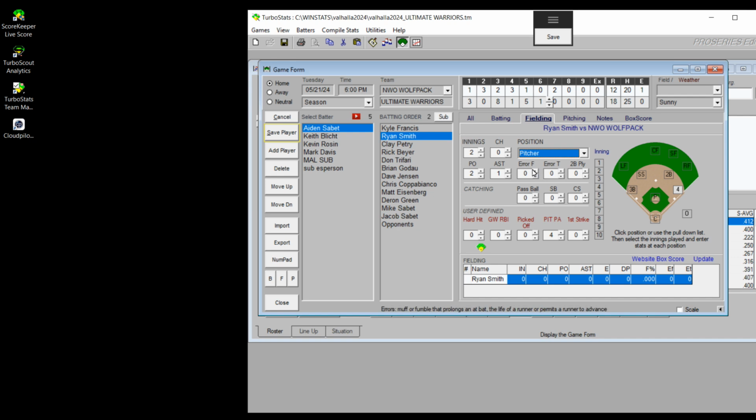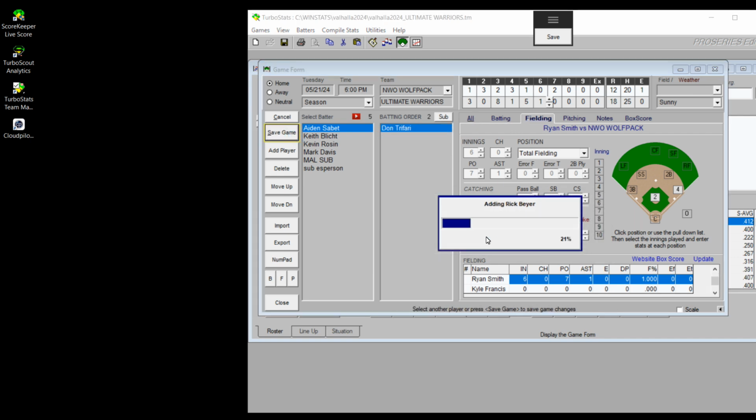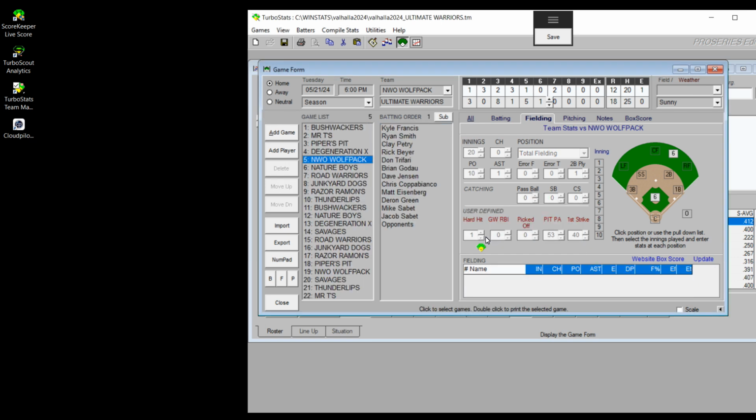Okay, and that's really all you need to do to put the games in here. And so I can hit save game when I'm done. Okay, saves everybody in that game. All right, so now I just close out.